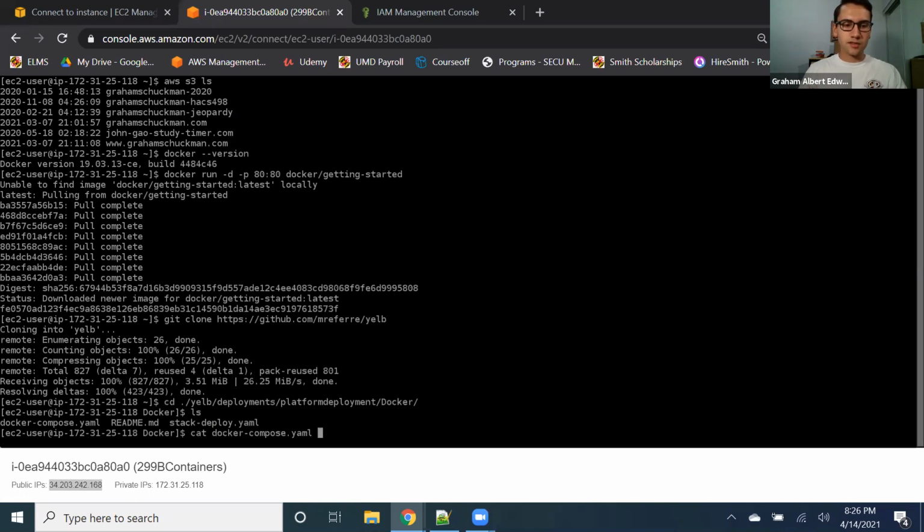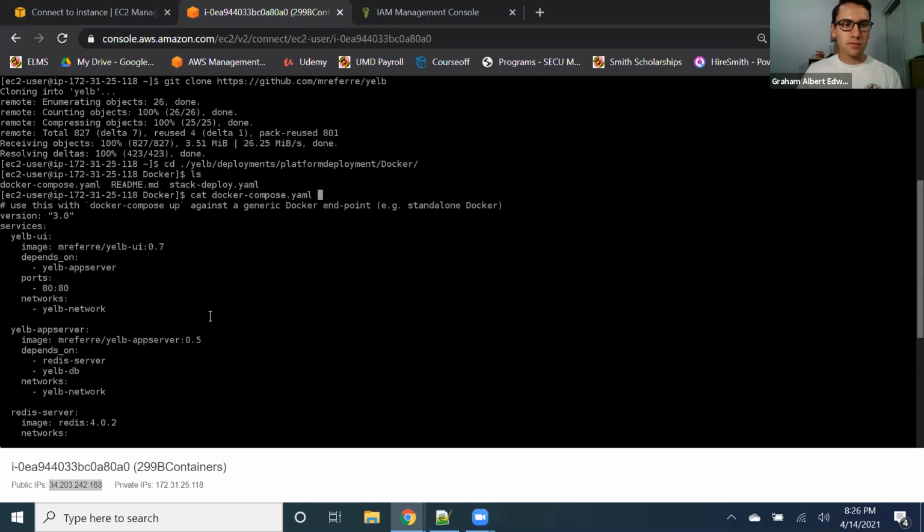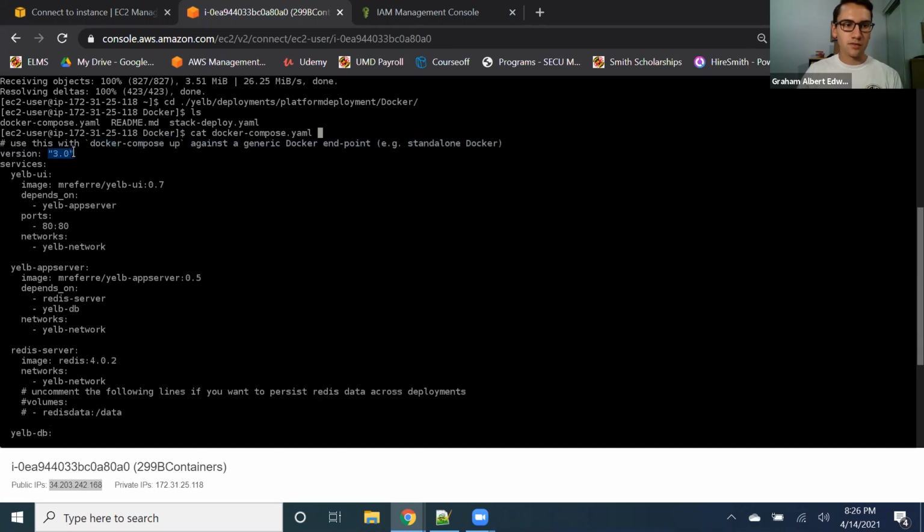First, let's take a look at our Docker Compose file using cat. And cat is short for concatenate. It allows us to inspect the contents of a file. So what do we have? First, we have a comment that's just saying, use this with the Docker Compose command. It's running on version 3.